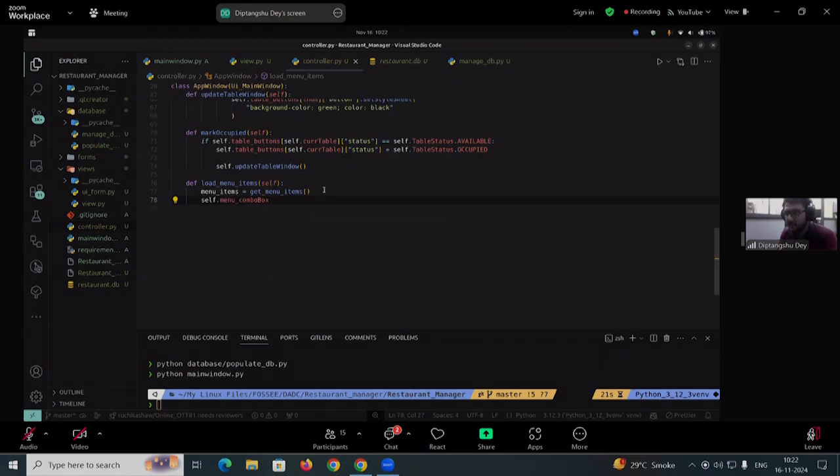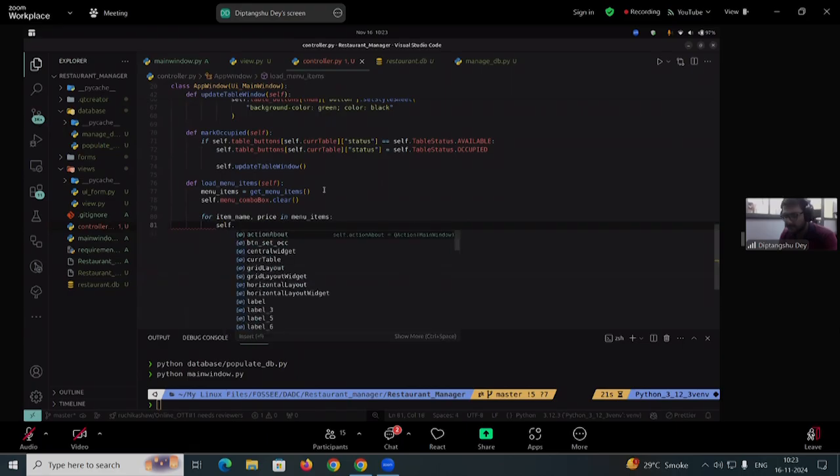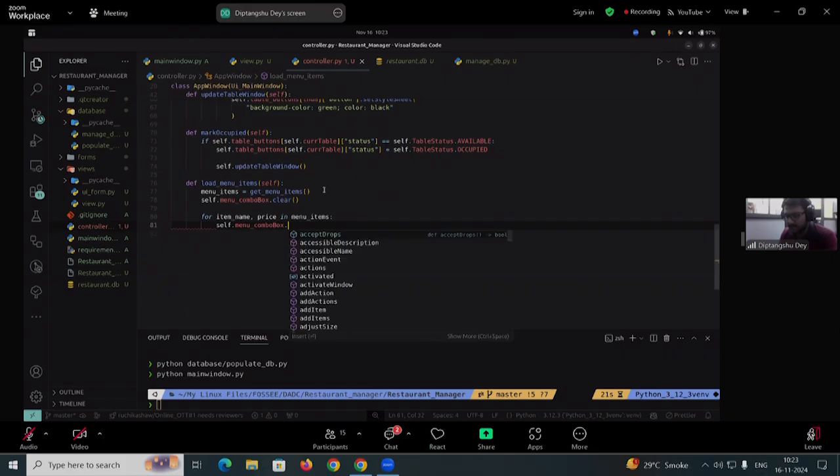And every time we pull it, I will just clear the combo box because otherwise there might be redundant data displayed in the front end. And then for item and price in menu items, I will just push each one of the data into the combo box.